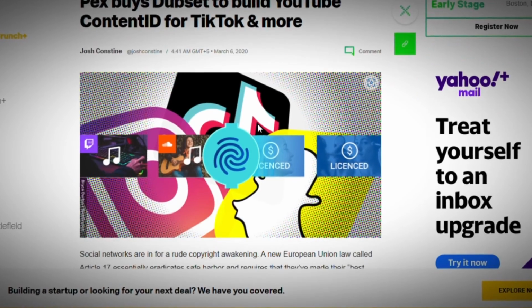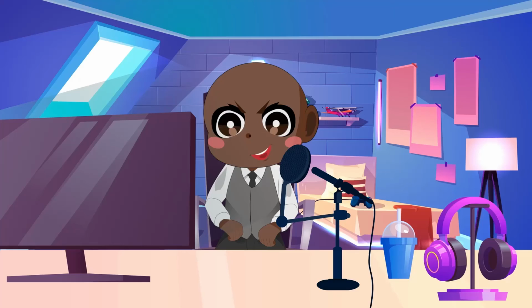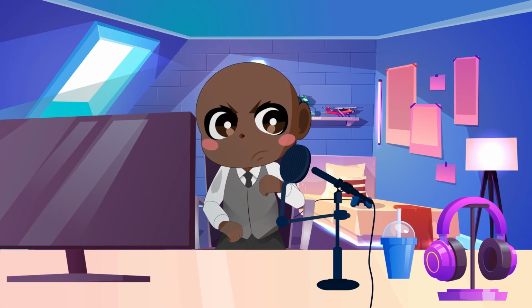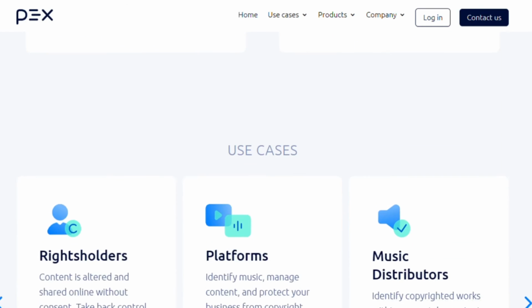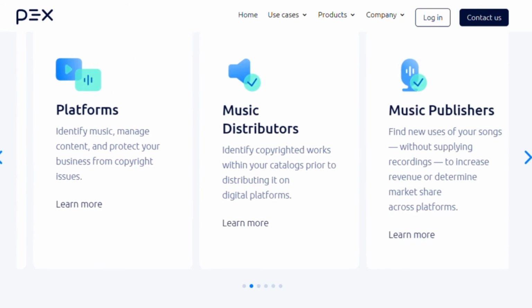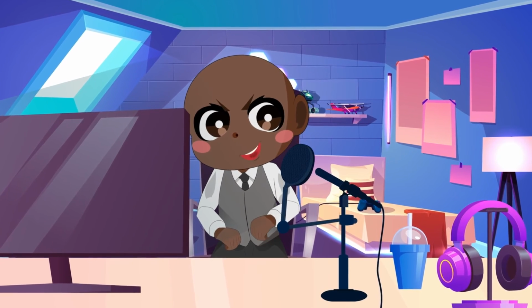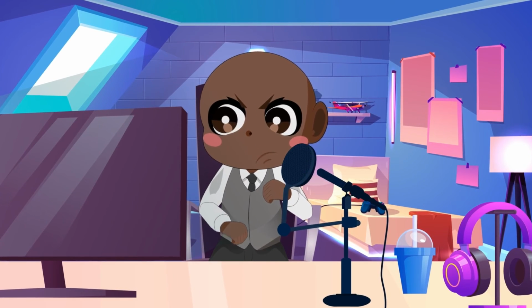As of 2020, PEX had a database of over 20 billion audio and video tracks. I'm not going to go into too much detail on the steps to use it, but basically, from the rights holder side, you can track everywhere on the internet that people are using your content. And from the creator standpoint, you can track whether what you're about to publish is violating any form of copyright law so that you can figure out what you want to do from there.